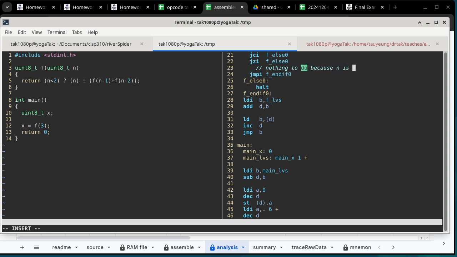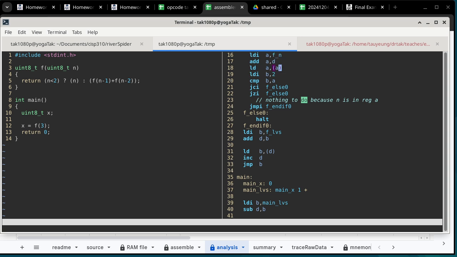Because n is in register A already. But that has to do with what register I used earlier for the comparison. So if you use a different register, or for whatever reason it's not in register A, then you need to make sure that you copy that to register A first.